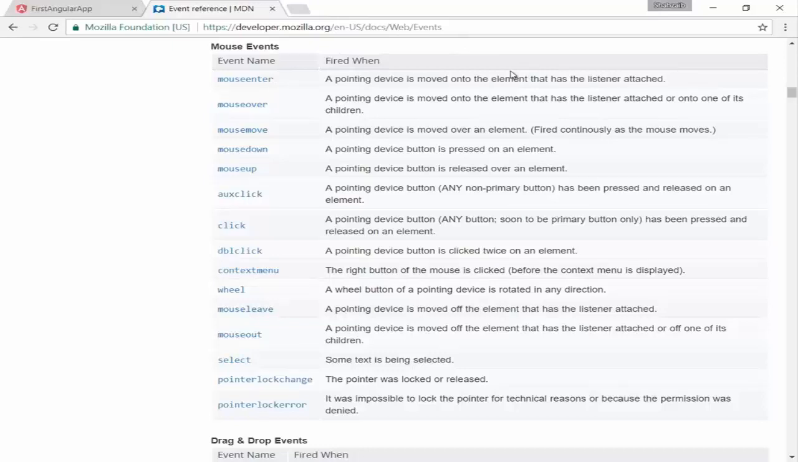So now mouse enter, mouse over, mouse move, mouse down, mouse up, onclick. Just notice these properties, they just work. These are really simple, and probably you're using these elements, but maybe with the on prefix. So you can see the click, double click, wheel, mouse leave, mouse out.